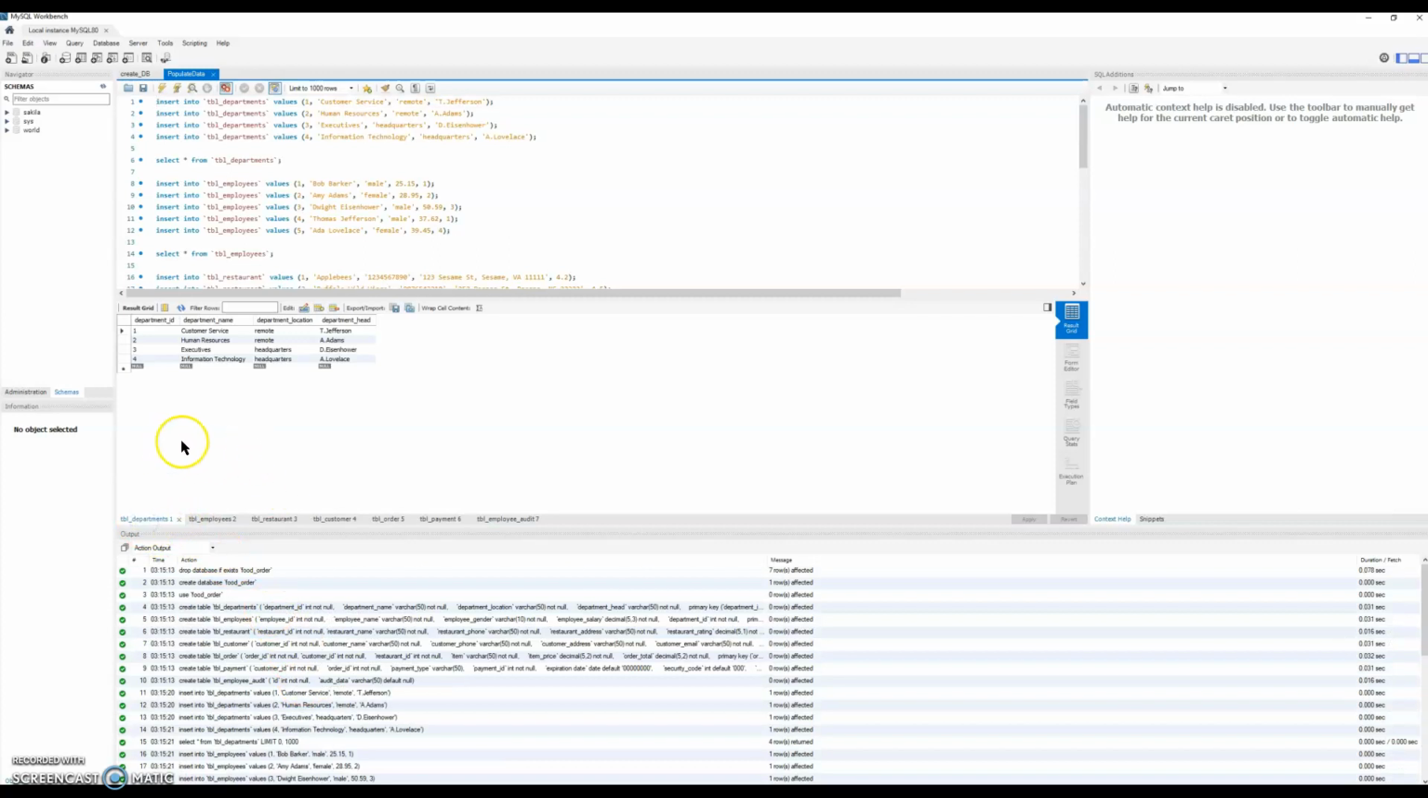My first table, the departments table, everything went in correctly as planned. So did my employees table, restaurant table, customer, order, payment, and audit. Audit, I ran into a little trouble because no matter how I wrote the script for the triggers, the audit table still was blank after multiple attempts. So I was not able to get that information to fill in utilizing the triggers, but everything else went successful.